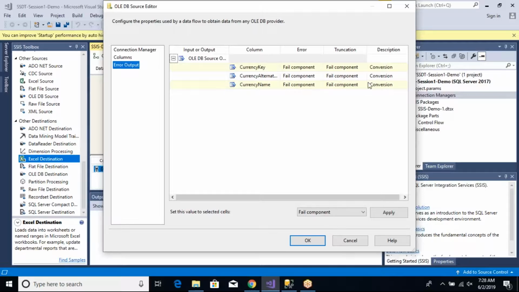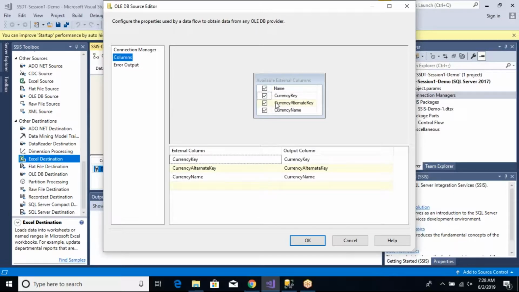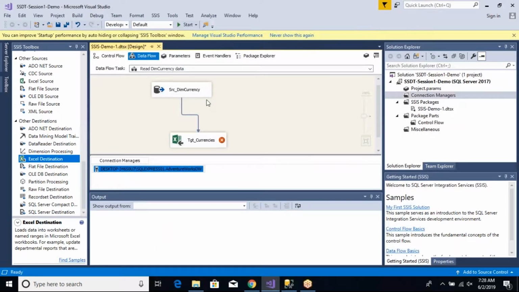That is what is defined here. We can override this again, which we'll see later when we do the error handling stuff. So for now, we just want the columns to flow through the output link, and we want all the columns to come through. So we have just selected all the columns. Say OK over here. And now you can see that the red cross mark has disappeared because we have defined all the necessary properties which were required for this stage.